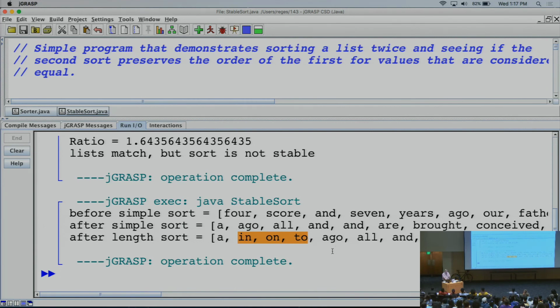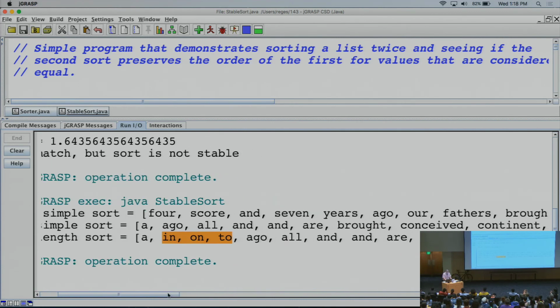But there are 3 2-letter words. They're all tied in a sense, right? They can be in any order whatsoever if you said to sort them so that 2-letter words come next. But do you notice in, on, to? Do you notice something about that? It's alphabetical. It was alphabetical before I did this sort, and it's still alphabetical now. Even though, in a sense, these 3 words could be in any order whatsoever and it would still be considered a correct answer, but it was not what we call a stable sort. It did not preserve the relative order of these things that, in effect, were a tie.